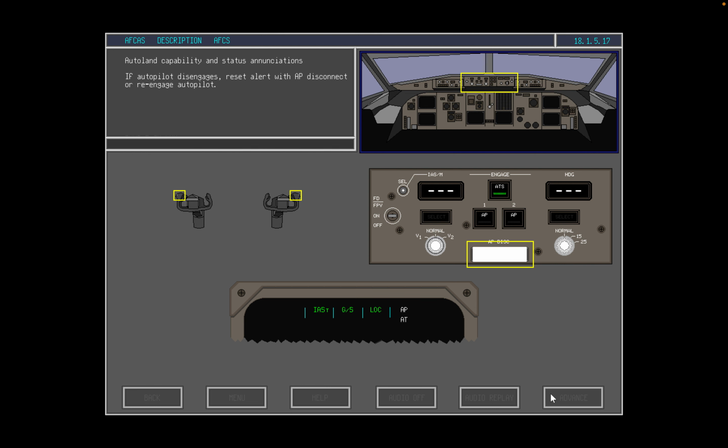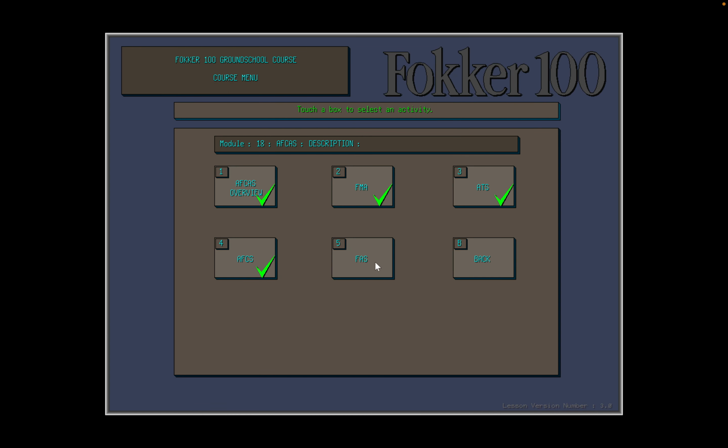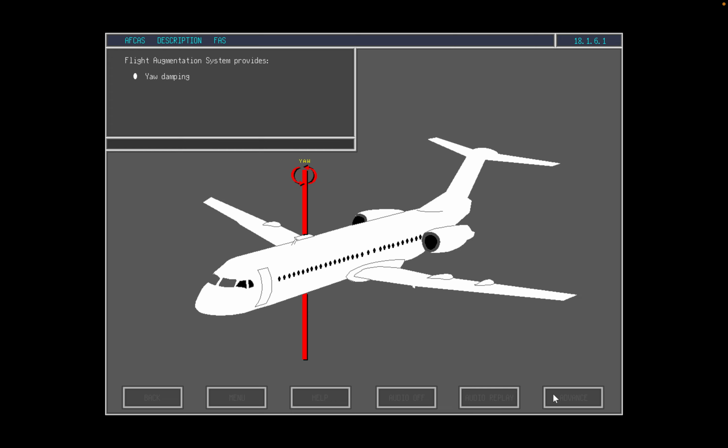Finally, if autoland capability loss is accompanied by autopilot disengagement, alert cancellation and FMA reset is achieved by pressing either AP disconnect or re-engaging the autopilot. The flight augmentation system on the Fokker 100 provides fully automatic yaw damping and turn coordination irrespective of autopilot status. The flight augmentation system also provides fully automatic pitch trim through stabilizer adjustment when at least one autopilot is engaged.